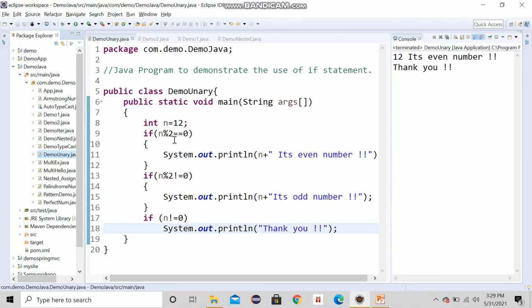Yes, see, 12 is an even number, it has printed, but it has also printed "thank you" here. I just want to show you this is not concerned with this functionality, this condition, nor is it related to even and odd. But I want you to understand that if we write one more if condition other than this implementation, then it will check that also, and see, it is writing thank you. So this is the drawback if we keep writing if conditions.